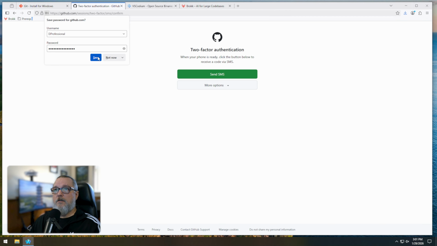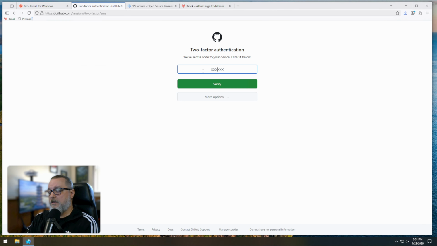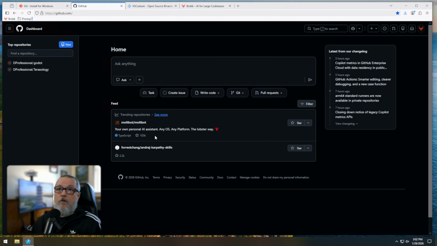And get signed in. Not now. We'll send that SMS. And there we go. Now we're all authenticated with GitHub. And this will become useful later once we're inside the Brokk editor, and I'll show you how to link your Brokk editor to your GitHub account. And then you'll be able to pull projects directly through Brokk.